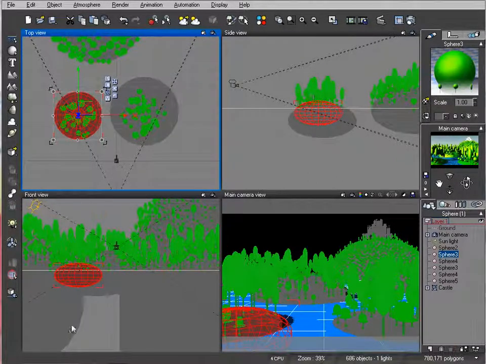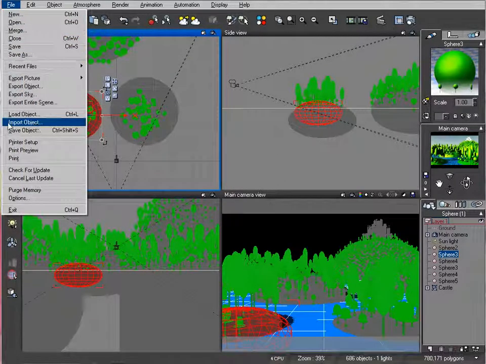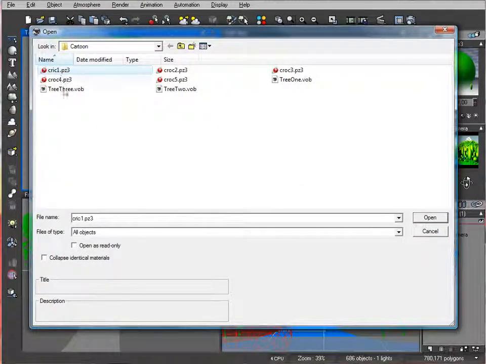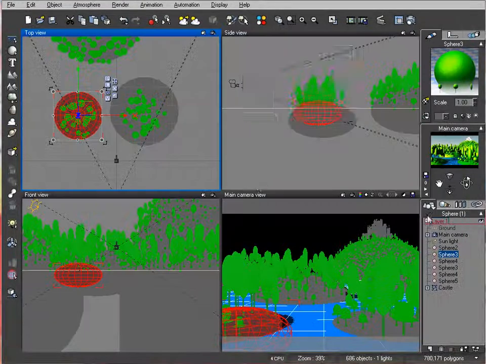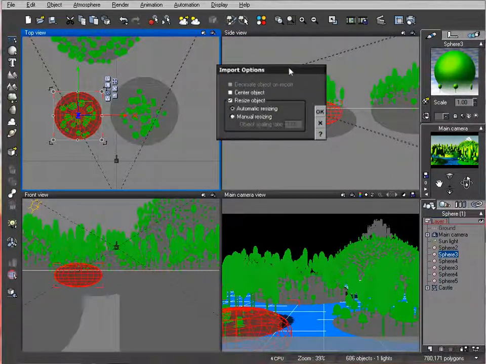To do this, we'll go to File and use the Import Object option. Okay, here are my crocodiles, so I'll create the first one. And again, we're using Poser right now. If you don't have Poser, you can import from any other applications, Lightwave, Electric Image, Cinema 4D, any other ones. Poser has better integration with Vue. So we'll go ahead, and I will leave it to resize automatically.